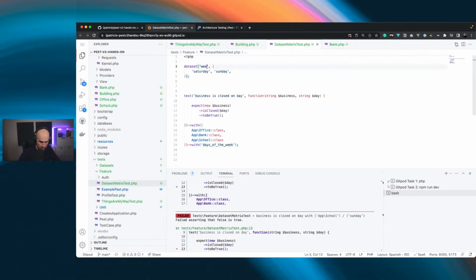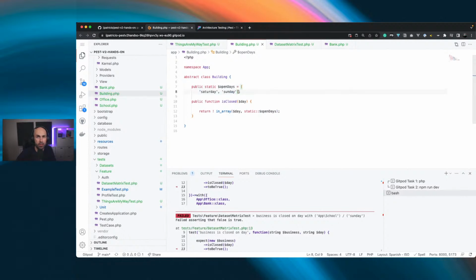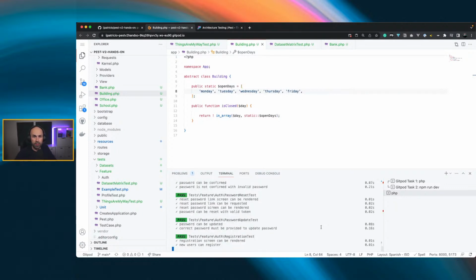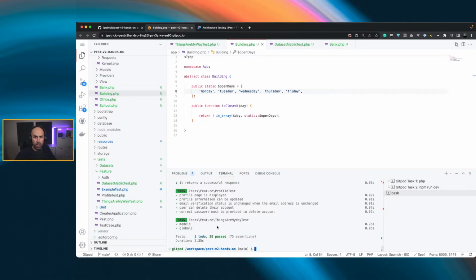Dataset. Weekends, right? Weekends will make the store be closed. So, yeah, I was just playing before with a not modifier. So I was able to break this before. So Monday, Tuesday, Wednesday, Thursday, and Friday. So yeah, if all goes well, it should be passing. And it is.